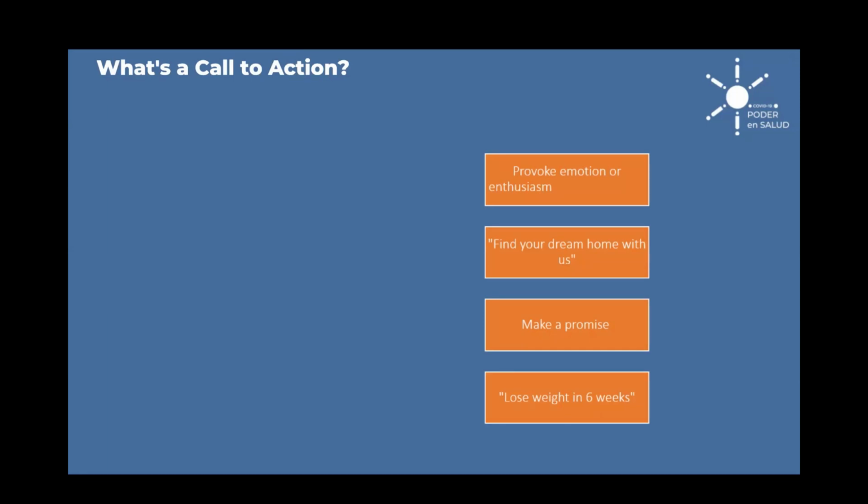Make a promise. Lose weight in 6 weeks. Boy, that was really popular at about January 1st. The people who were advertising their weight loss products, lose weight in 6 weeks. People are going, okay, they're counting down the numbers, and they want to be a part of it because there's a sense of urgency and there's a little bit of a promise. Next slide, please, Lizzie.